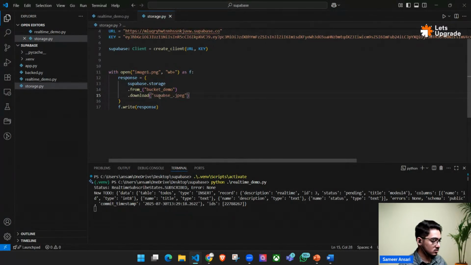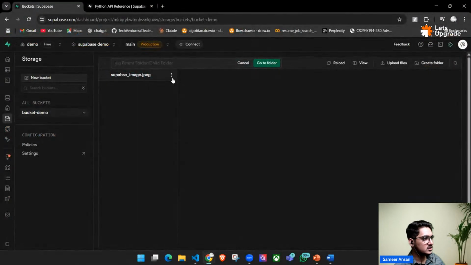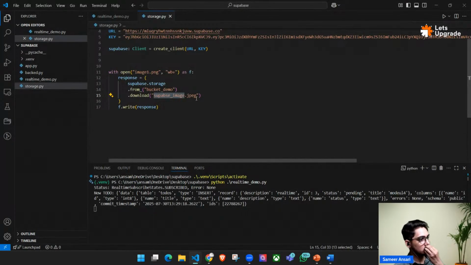Guys, make sure that whatever the file name and the file extension is, you provide exactly the same. If you have created a folder in Supabase and inside that folder you have that particular file, you need to mention that as well. Meaning the folder name comes first and then the file name. So let's go for that. Supabase underscore image. It is a JPG. Now this is how you run the download.